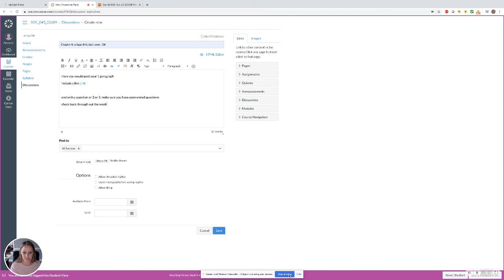I was going to try and link you to some student examples right there, but it's not going to let me do that right now. So I will have to do that in another post. When you are all done with this, you will need to click Allow Threaded Replies right there in the options, and then you're going to hit Save.